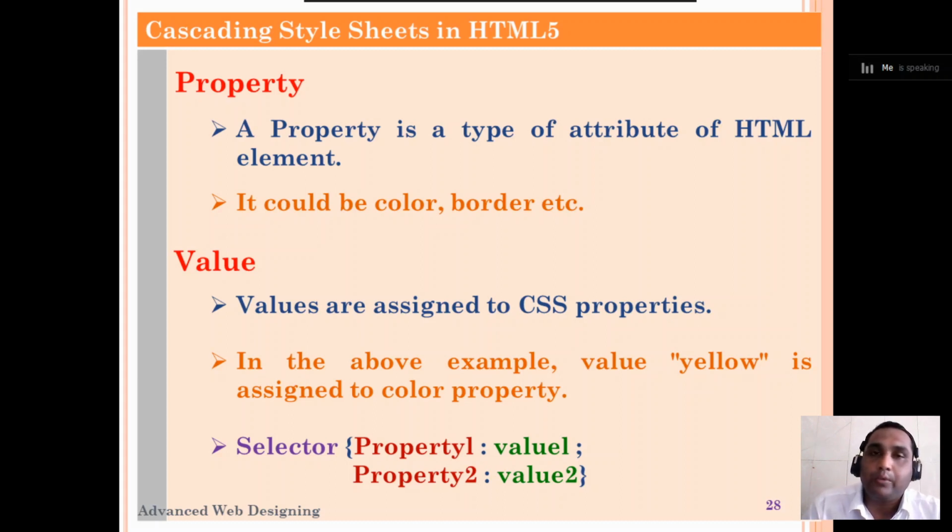All the HTML tags have attributes. Similarly, there are many properties which you can assign to any HTML element, which is said to be a selector. Then the value: we have to assign a value to a property. Values are assigned to CSS properties. We will be learning many properties. Attributes are only for a particular tag, but that is not the case with properties. Properties can be for any HTML tag.